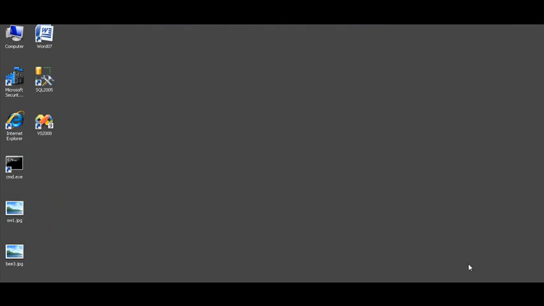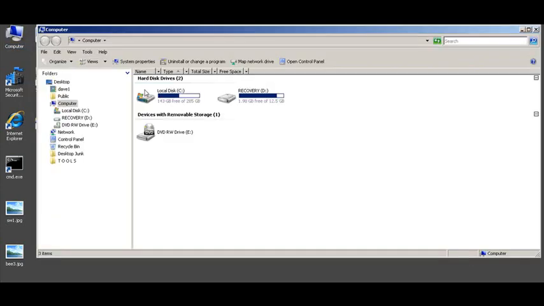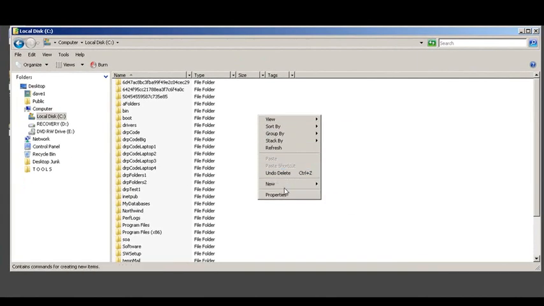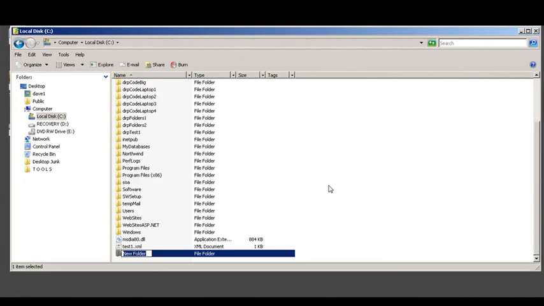Next, we need to create some output folders for running the Mentera wizard. Go over to Computer, right-click Explore, go to the C drive. The first folder we're going to create, right-click over in this area, say New Folder. We're going to create a temp folder. This will be where the files initially get put by running the Mentera wizard.